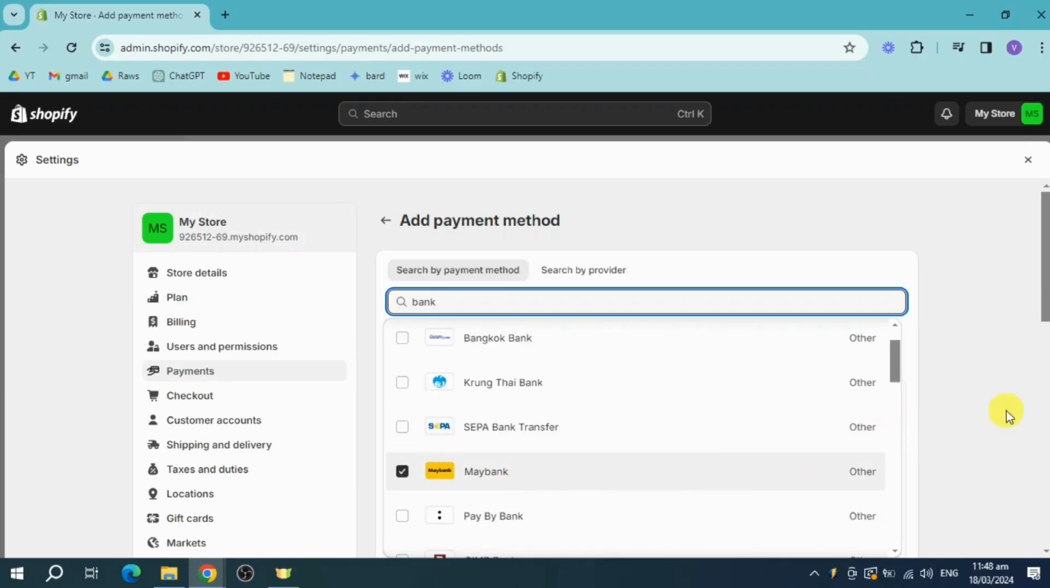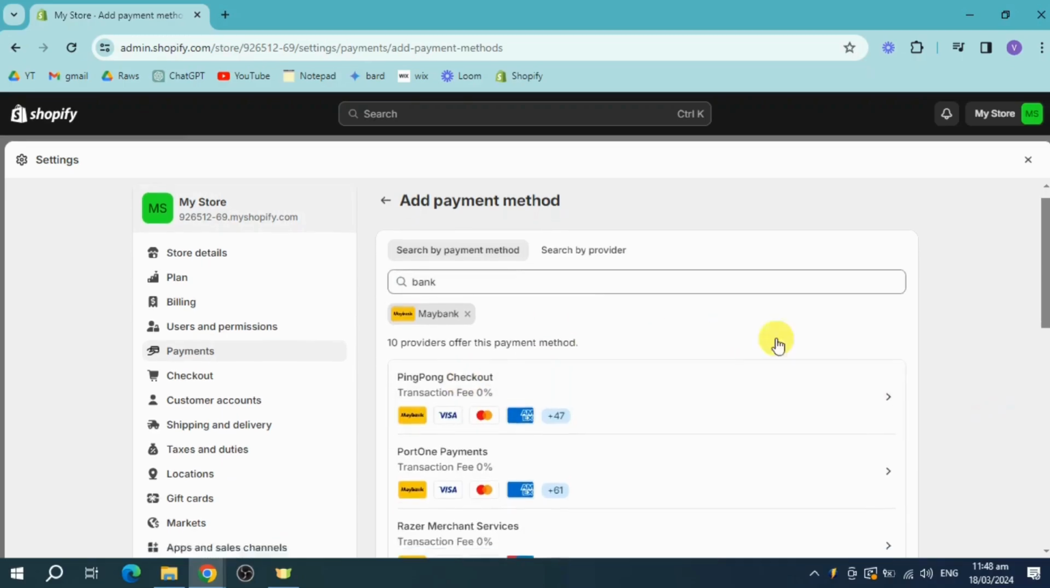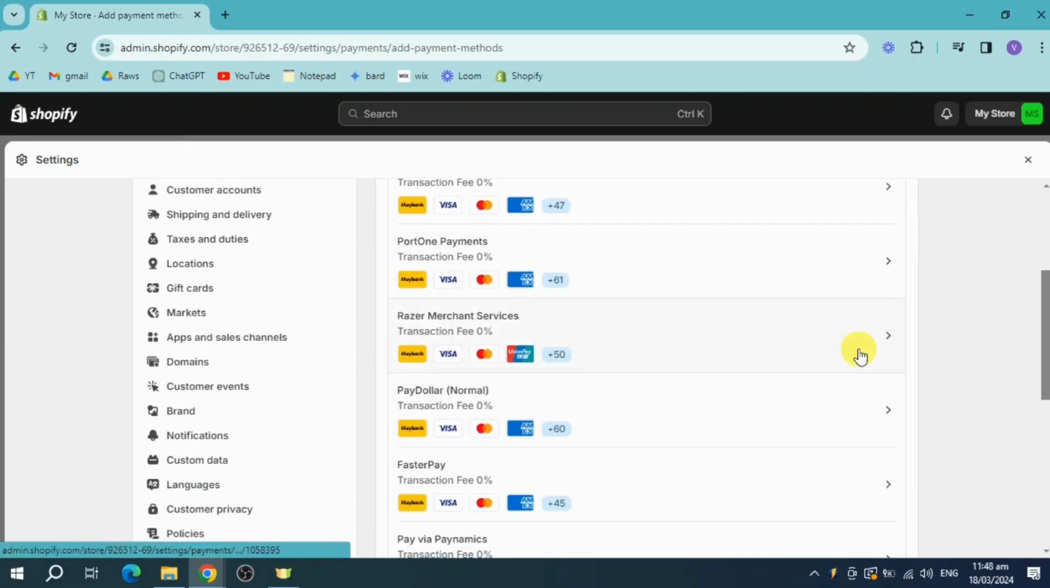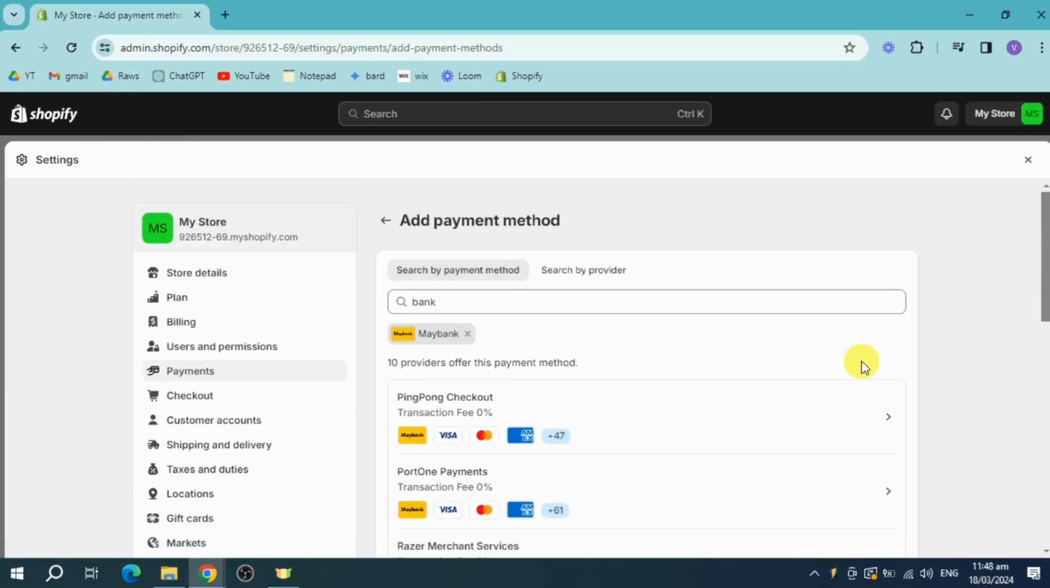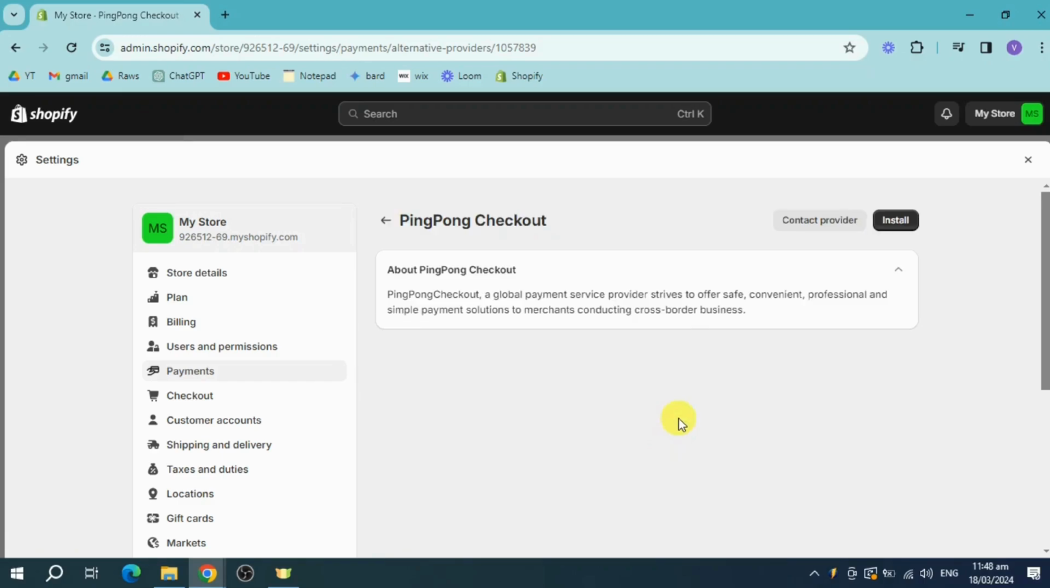Then as you can see, it will provide this checkout option for your actual customers. And once they have bought anything, they should be able to actually integrate it and the payment will be sent to your bank account. So for example, let's choose this ping pong checkout. And then in here, you just need to head over and install this one. So that's the whole process.